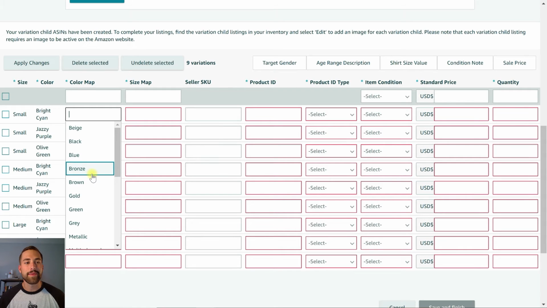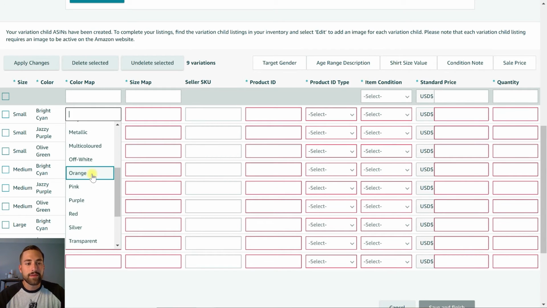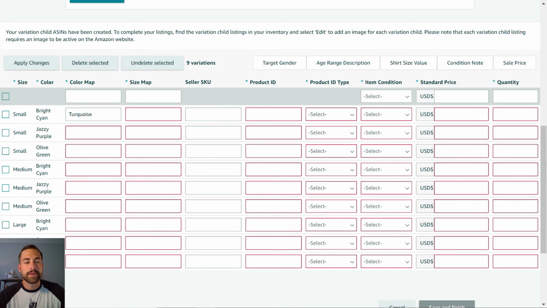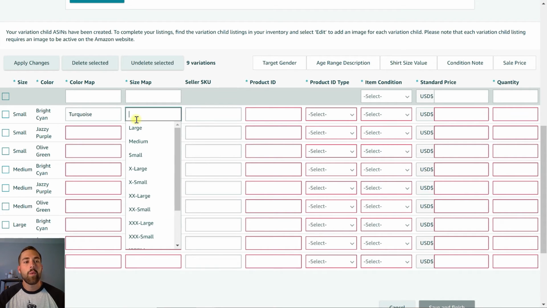So since we gave it the name of bright cyan, we want to let them know that it is a turquoise, which is probably the closest color. Next, we'll go to the size map. What size is this? Just look over to the size that we put previously, and this one is a small.